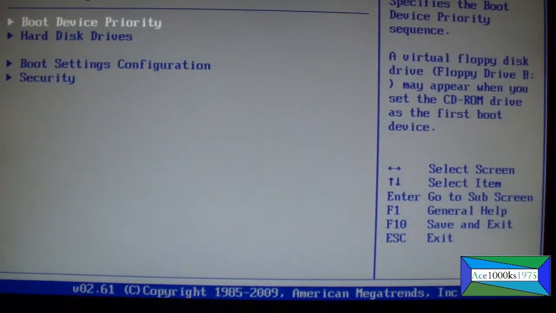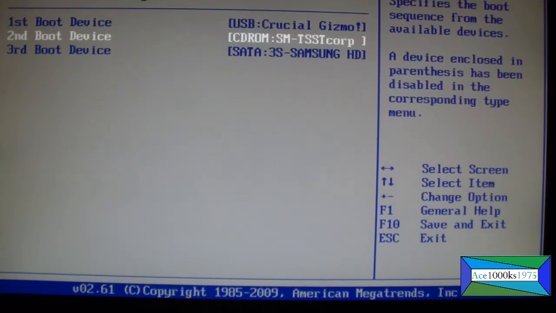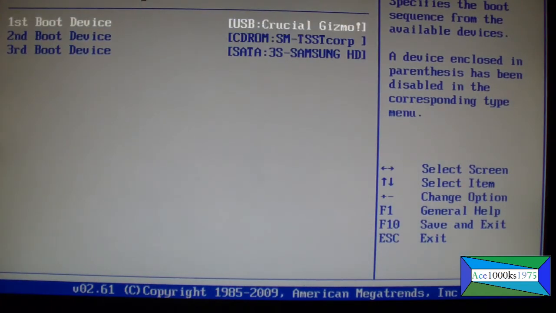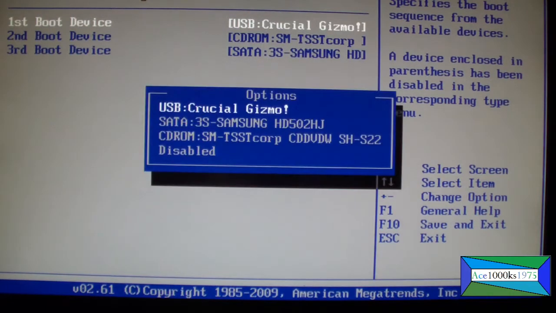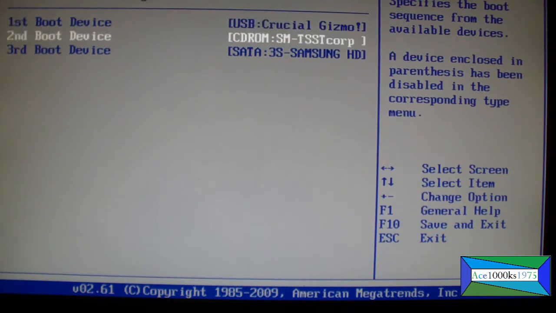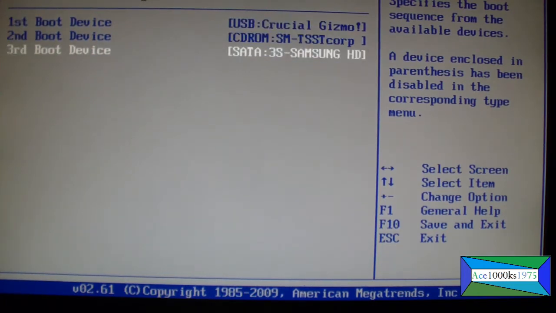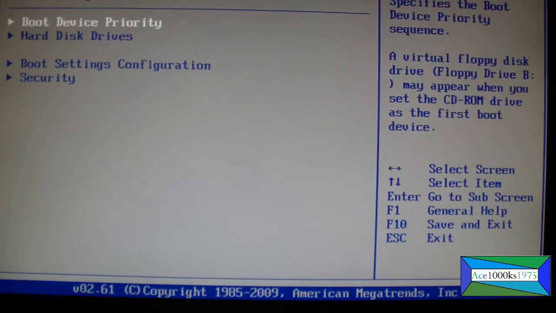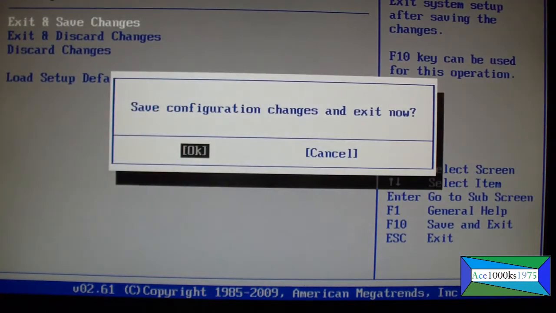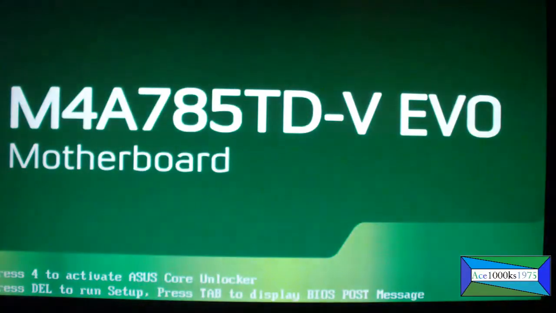So I'm gonna change the boot priority, so it's already changed, it's already set. So the first boot device will be the USB drive, the second will be the CD-ROM, and the next will be the hard drive. Already set. Sometimes it's not, so then just exit and save the settings if you have not already done it. Now it's going to boot into the USB drive.